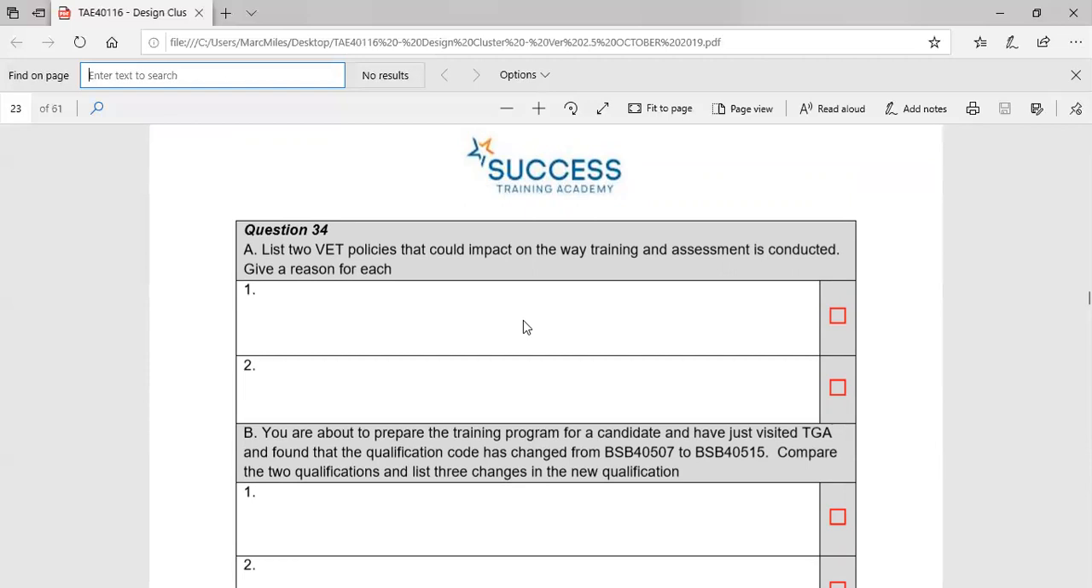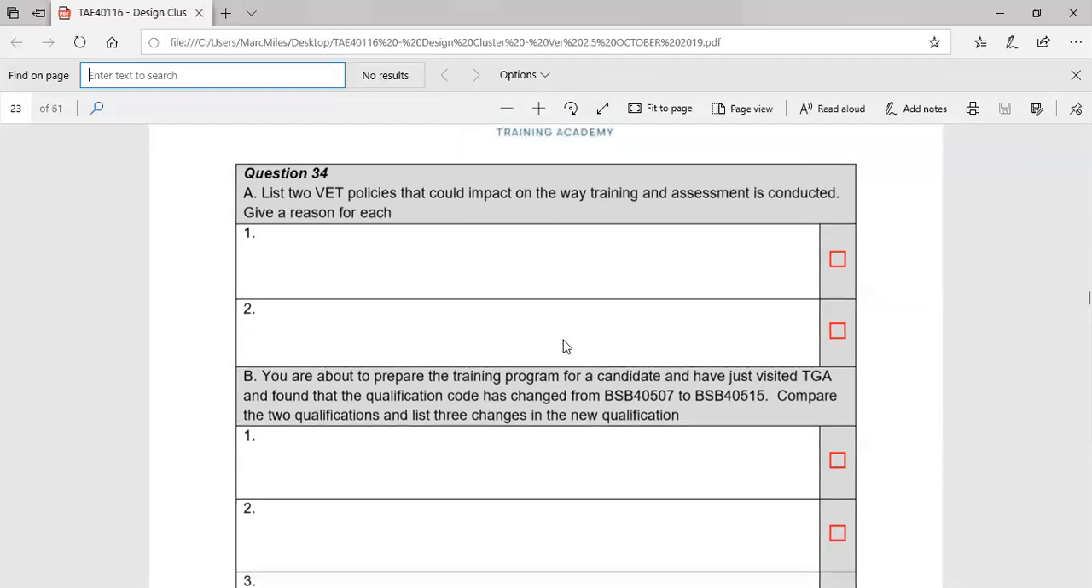So one of the policies could be privacy and confidentiality, another one could be reasonable adjustment, another one could be, what else? An appeals policy. Another one could be plagiarism policy. Okay, so list the policy and then how would that impact training assessment?